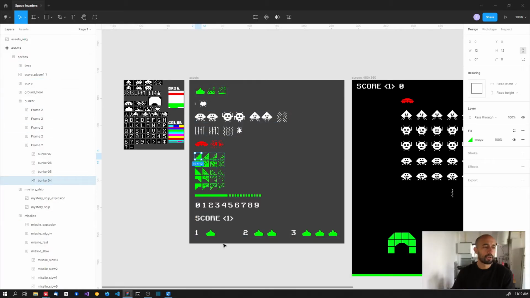Hey guys, so in this video we are going to see how to create the images for our game, how to create the sprites that we need to create the game in Scratch. Let me show you all the sprites that we need to create. I mean, this is everything that we need to create the game.